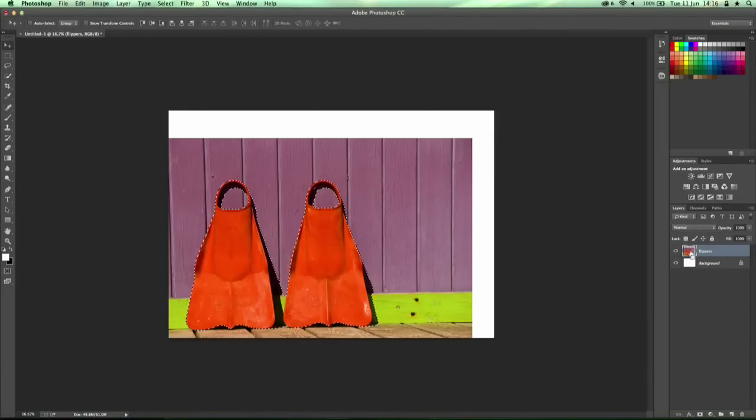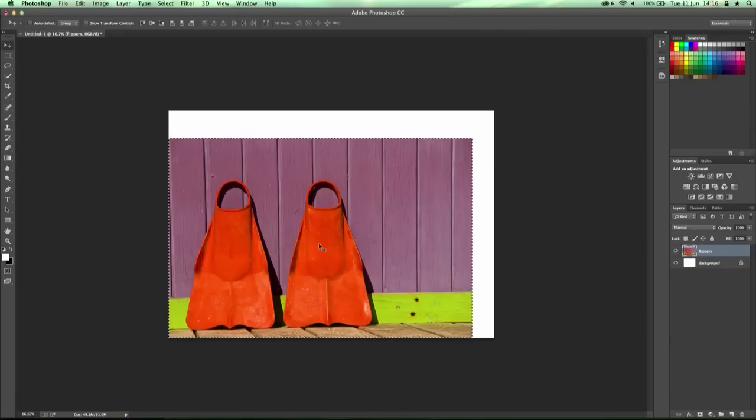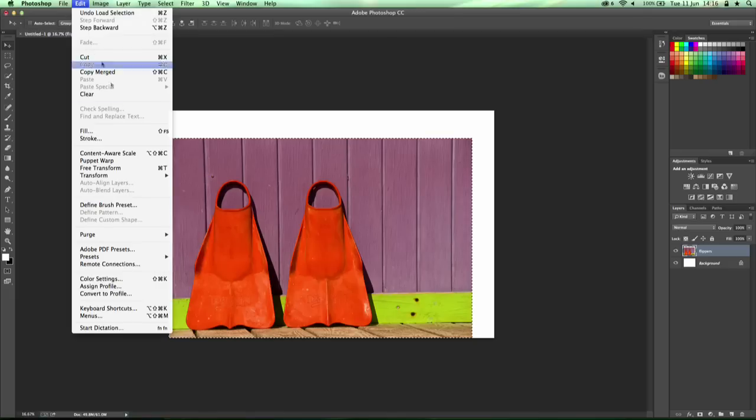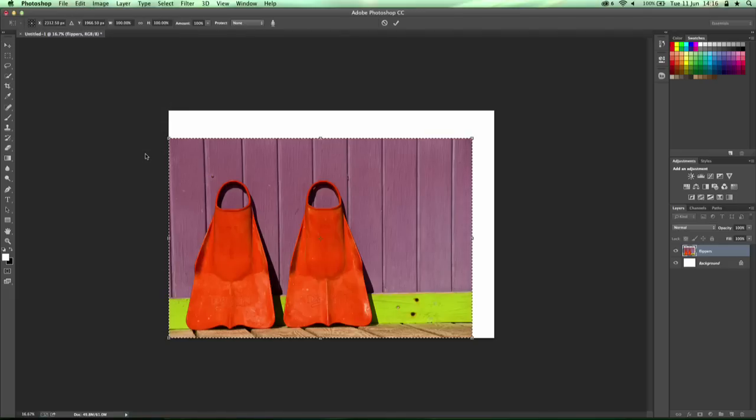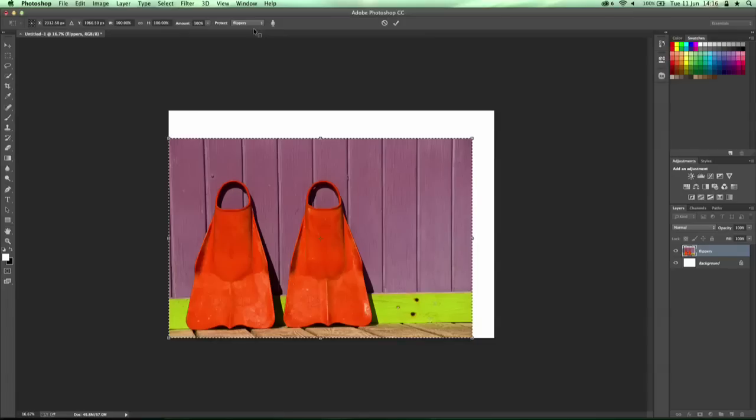So now, if we just Command-click on the flippers layer on the right-hand side, that will select all of the pixels on that layer. And now, let's go back to Edit, Content-Aware Scale. And now, up here, under Protect, we can see we've got flippers. So that selection that we saved is now available as a layer or a selection that we can choose. Okay, so we've told it to protect the flippers, please.